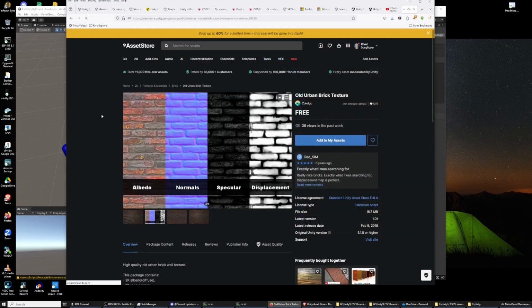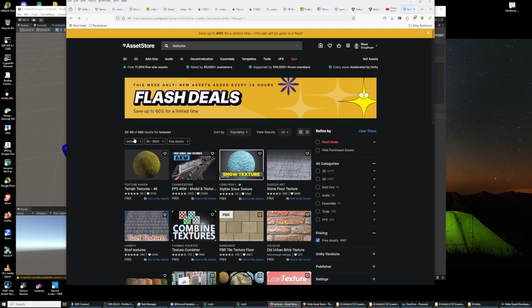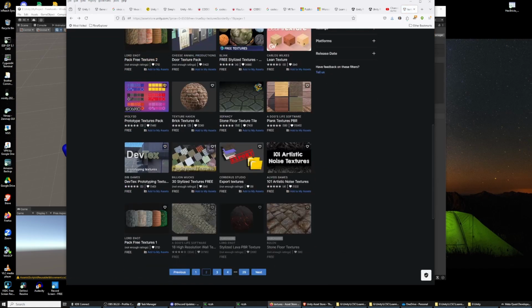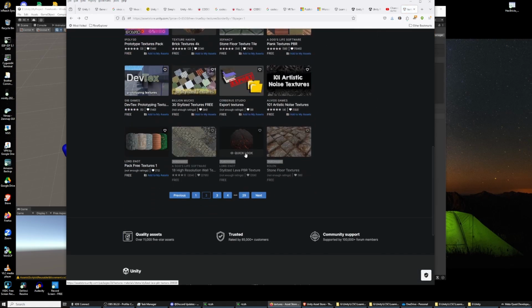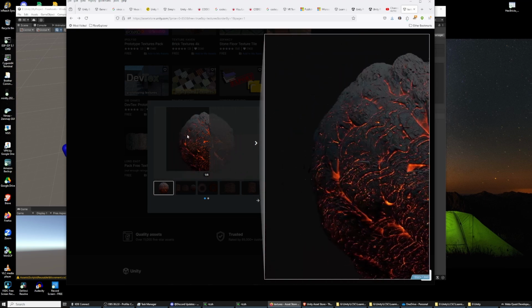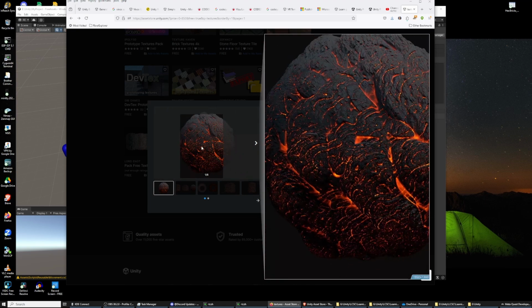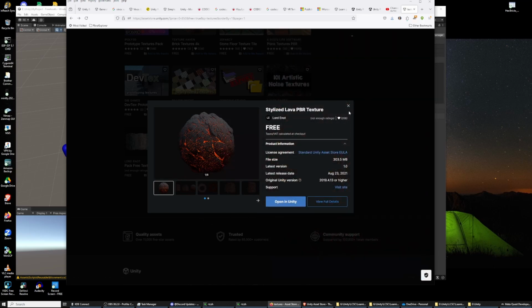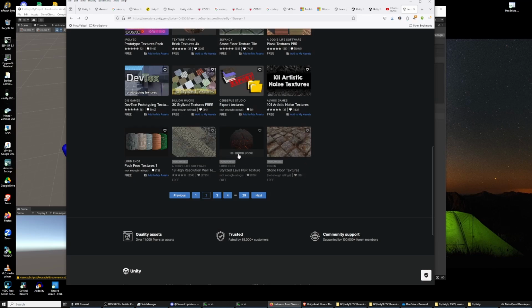Oop, back as I hit the detail page. Anyway, as you can see, there's a lot of free stylized lava. Quick look. I actually own this one, I think. Yeah, it says open, otherwise it would say purchase. And although it shows it as a ball, it will actually flatten out, right? For some reason they just show a lot of textures in a ball format.